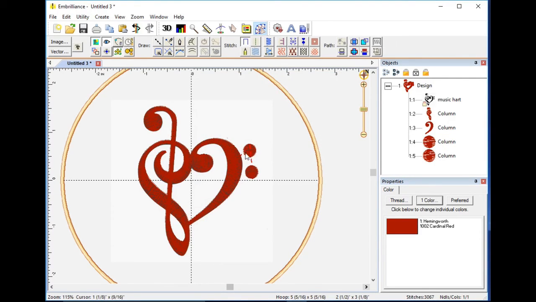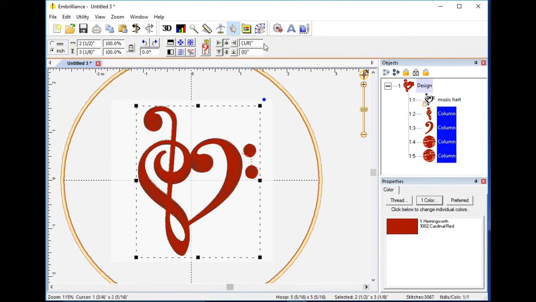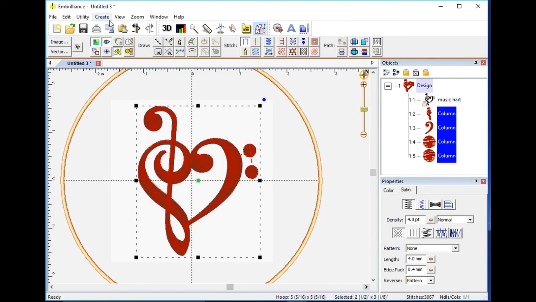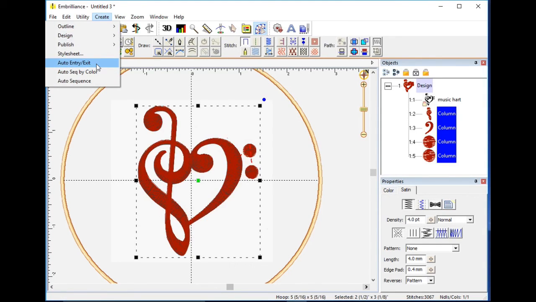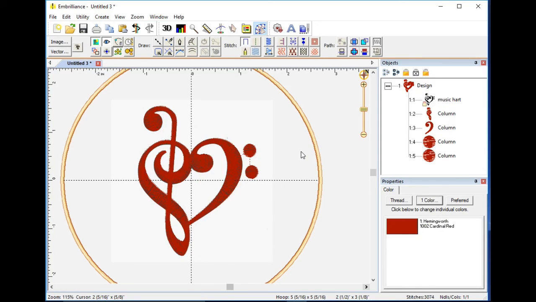Now you can see these red lines right here, it's telling you you have a big jump stitch. You can always select your logo, go to Stitch Artist, and then create, auto entry exit, boom, it will fix it for you automatically, and there you go. Here's our image, it's already digitized.